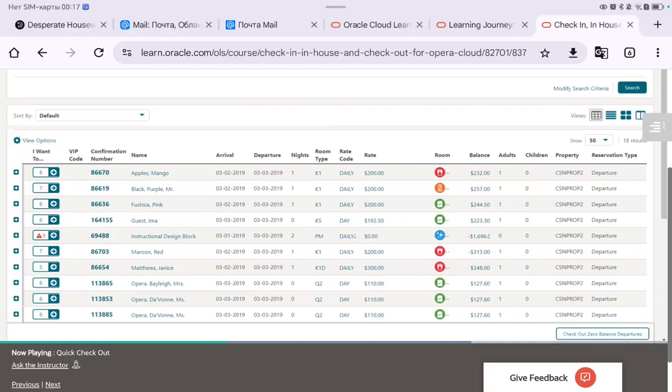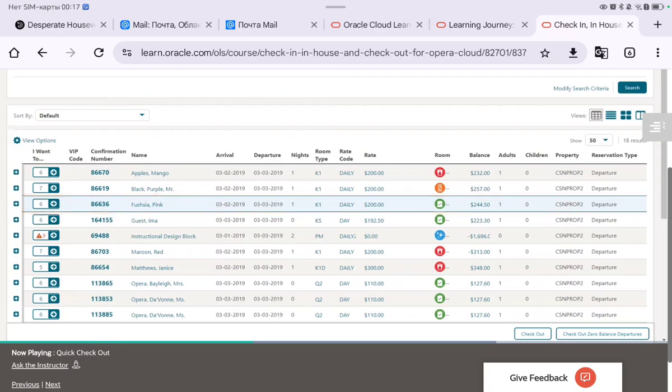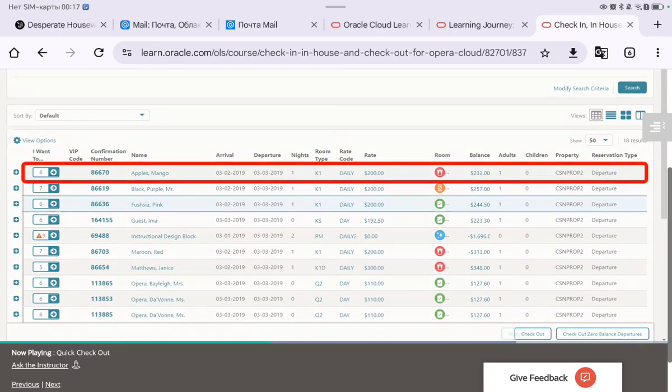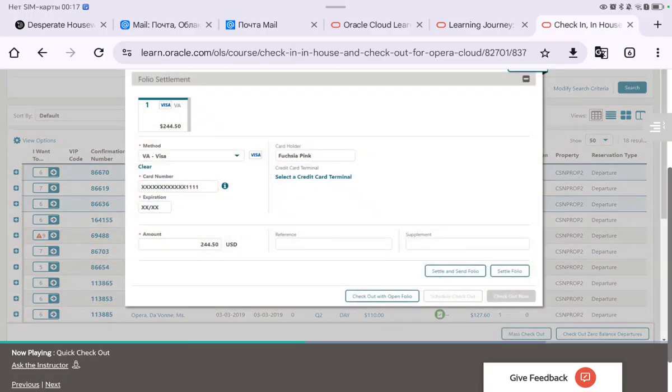If you need to check out a specific guest, you would first need to click to highlight the reservation. When you select a reservation, the Checkout button appears in the bottom of the window. When you have clicked to select multiple reservations, the Mass Checkout button will appear in place of the Checkout button. Click the Mass Checkout button. Prior to the guest checking out, the Checkout dialog box must be completed for each reservation.